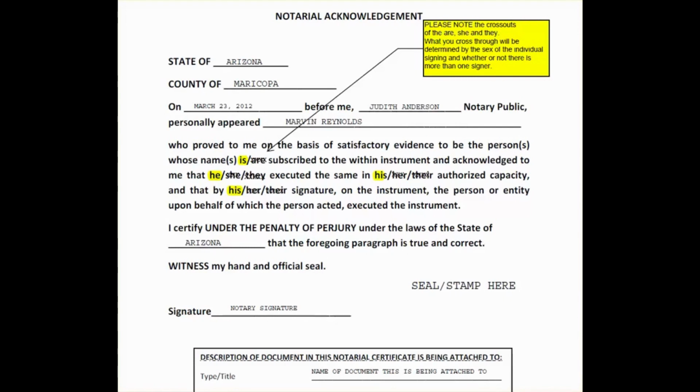So of course, obviously, if it's more than one person, then it would be whose names are, that they executed, etc. You're also going to be swearing under penalty of perjury under your particular state. Some acknowledgements have that for your state, others do not. If you receive one that is for another state, and it says that you promise to certify under the penalty of perjury under that state, you can't do that. You're not commissioned there. So you're going to need to use probably a separate acknowledgement, which would contain the wording that's required by your state.